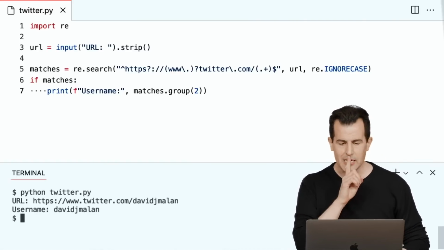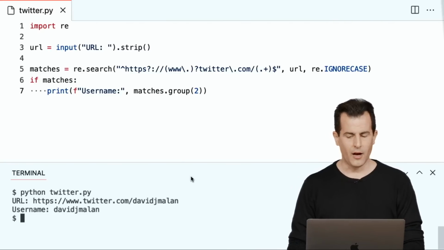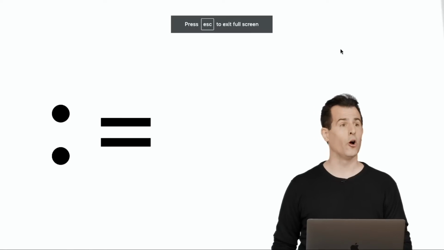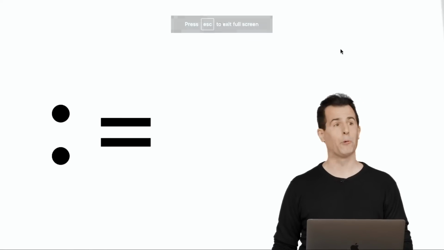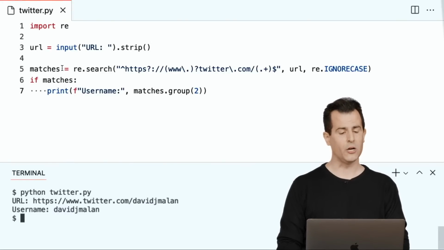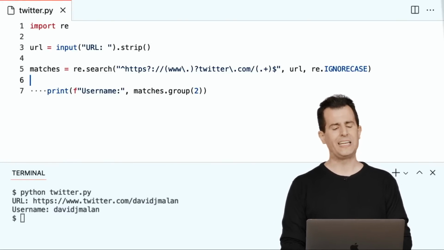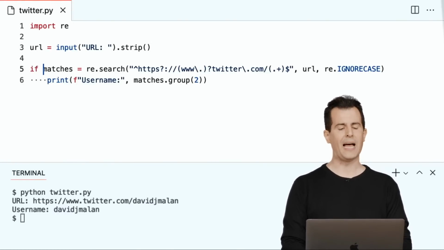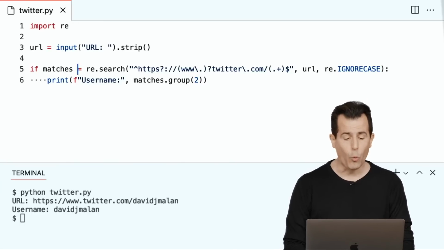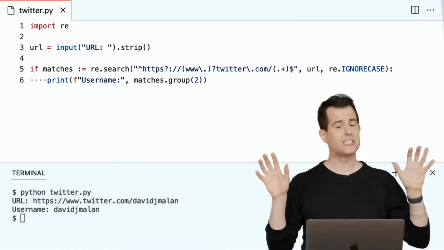Let me go ahead and tighten it up a little bit further. If we like our old friend, the Walrus Operator, let's go ahead and add this just to tighten things up. Let me go back to VS Code here, and let me get rid of the unnecessary condition there and combine it up here. If matches equals that, but let's change the single assignment operator to the Walrus Operator. Now I've tightened things up further.